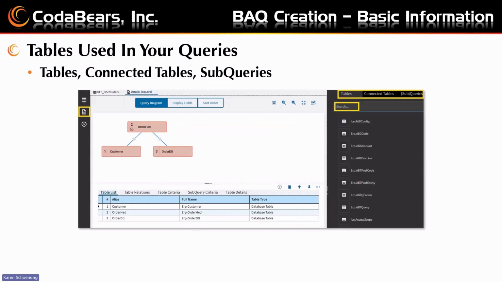So next you can see the tables used in your query and the different options that you have for tables. So here you have tables, connected tables, and subqueries. On the side here, it shows a tab for tables, connected queries, and subqueries. You can use the search box to search for your general tables. If you want to use a connected table, you would highlight one of the tables already in your query diagram here, and it would show you any related tables to the order head, for example, where Epicor knows that they're definitely connected. And if you have any subqueries in your business activity query, you can go to the tab that says subqueries to see them listed there.